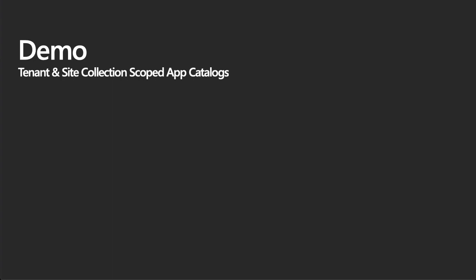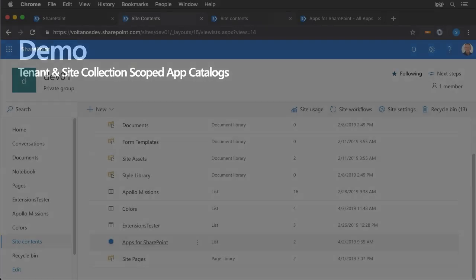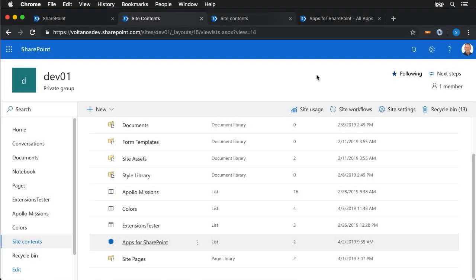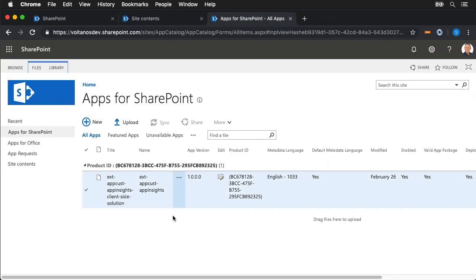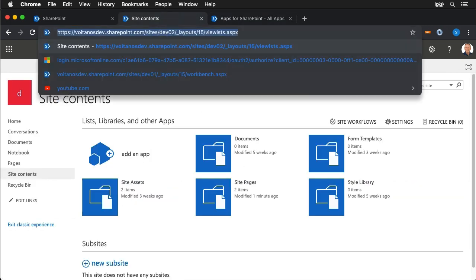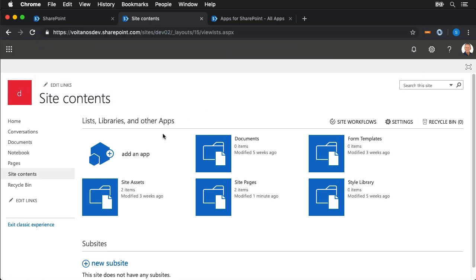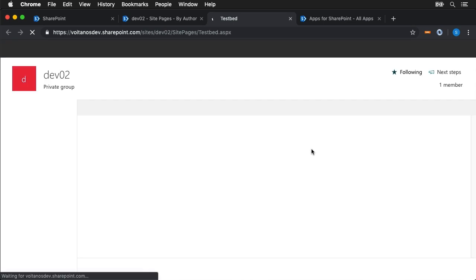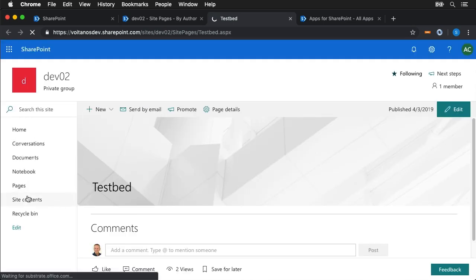All right, in this demo, let's take a look at working with the tenant and the site collection scoped app catalogs. In the last demo, we saw how to create a new project and deploy it to the tenant scoped app catalog. I've gone ahead and removed it from my tenant scoped app catalog. And if I go back to my SharePoint site, if you remember we were working in Dev 02, you'll see that I have nothing installed here as well. On my pages site, on my test bed, there's nothing here. So I just want to make sure you can see that I've cleaned everything up.